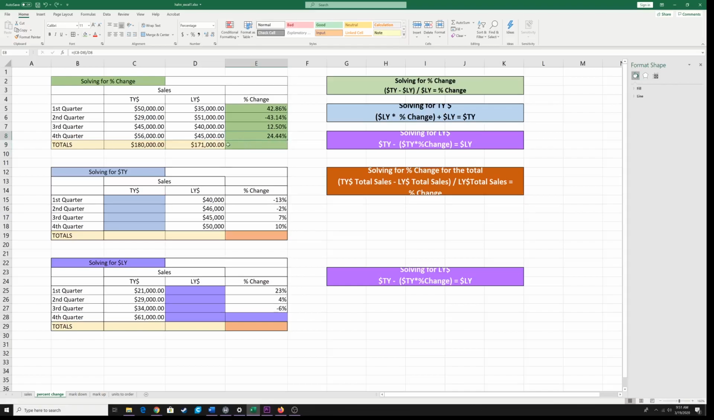At this point, to calculate this cell for all three tables, I'm going to give it a little bit of a different color here just to indicate that this is the percent change of the totals instead of the percent change from this year to last year.